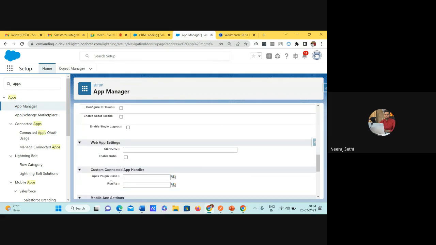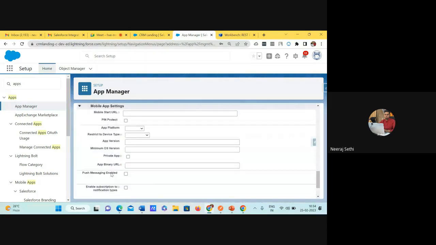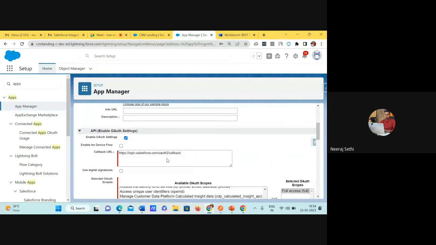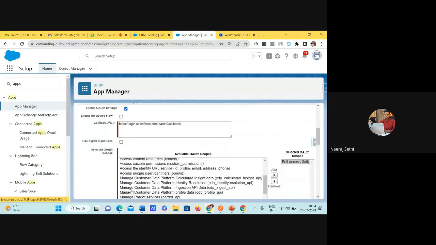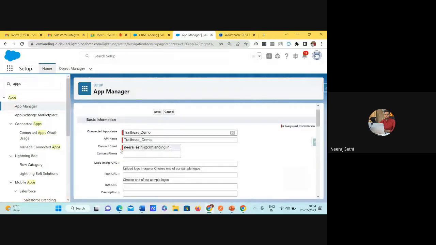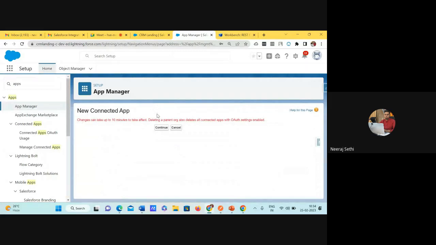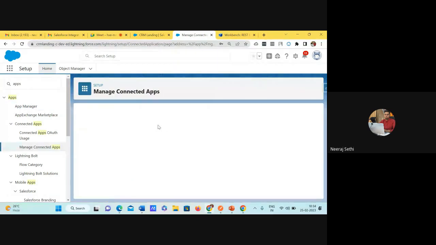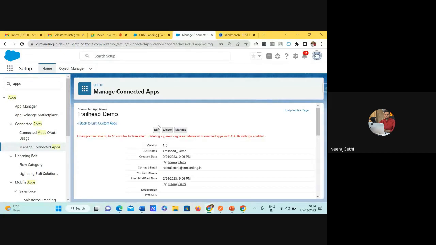Many more are there, but these are all the important things which we require to enable the consumer key and secret key. Now let me click on save. Now it's going to take up to 10 minutes. It can be done within a few seconds, and sometimes it takes up to 10 minutes as well. So for now let me click on continue. Now the connected app has been created in Salesforce.